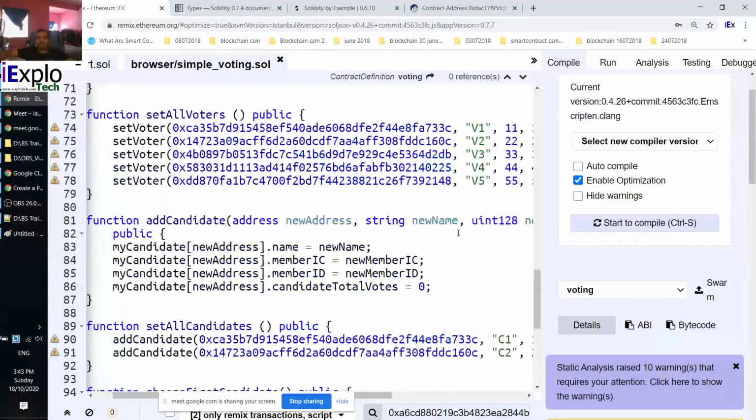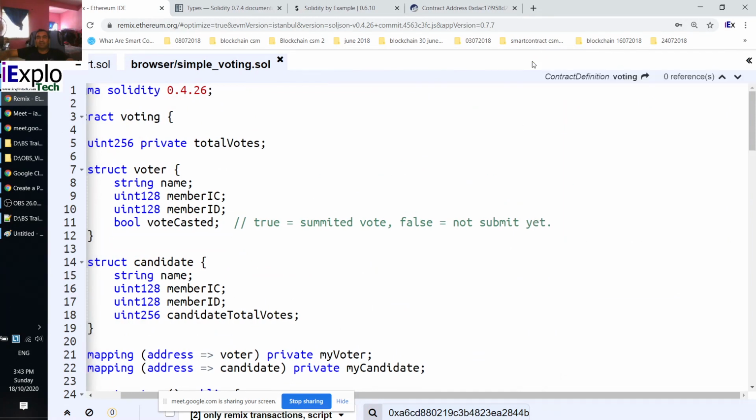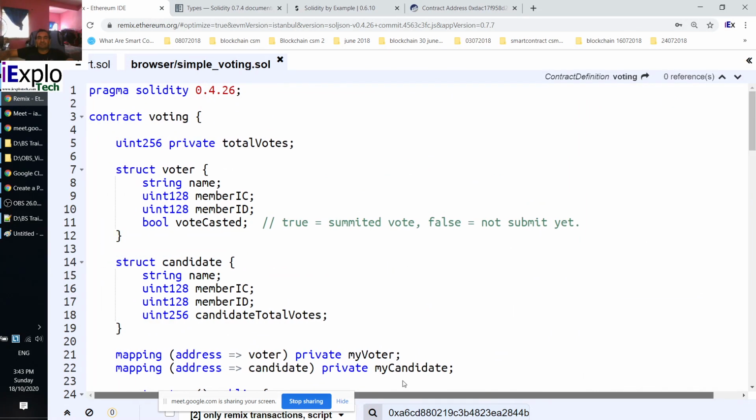Okay, I believe that you guys already managed to run it. Let's go through a little bit on the voting. It's private. We are using a private total vote. That means the total vote is stored in a private variable, and you cannot access it outside this contract.